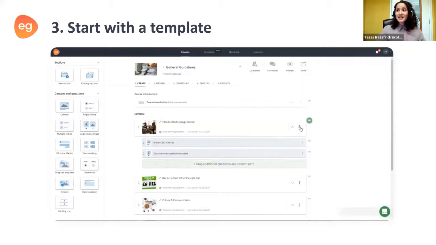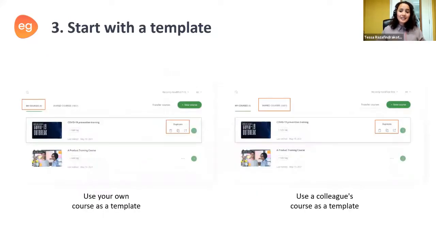Now, in addition to the templates that we have in the tool, the ones that I've shown you earlier, you can also use your own course as a template. You can always duplicate your first e-learning course and use it as a template for your second. So that's also a really quick way to save time. If you've already created one and you like the structure that you have in there, maybe you've got a similar course to create with a different audience or a slightly different perspective, just duplicate it and use your own course as a template.